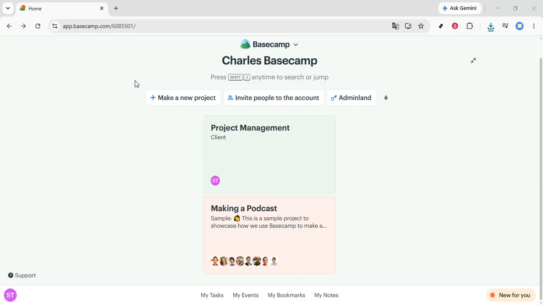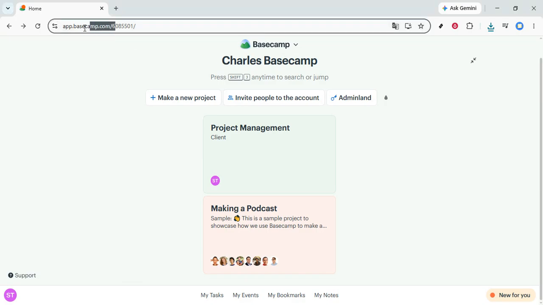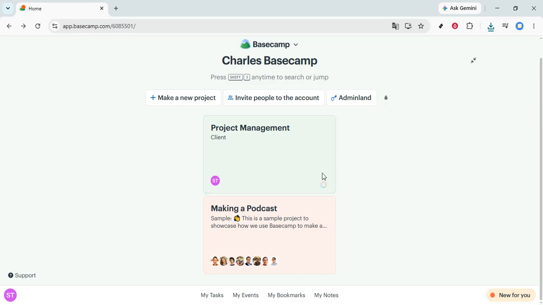Open your preferred browser and head over to basecamp.com. Once there, log in with your credentials. If you have multiple accounts, make sure you're in the right one where your project resides.